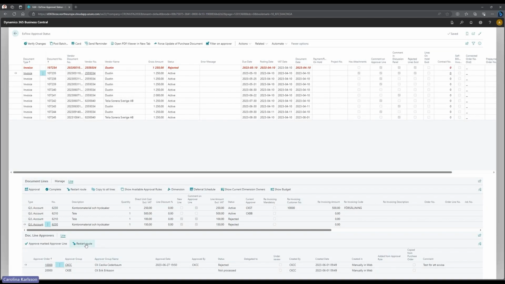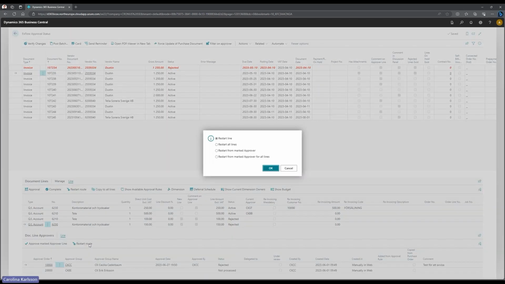Down here on the document lines, you also have restart route. If you click there, you have some more options. So for example, here, restart from marked approver. So here I'm marked on Cecilia. If I click then restart from marked approver, it will restart from her. Maybe she's the second person in the process, then it will restart from her, not the first one, for example.